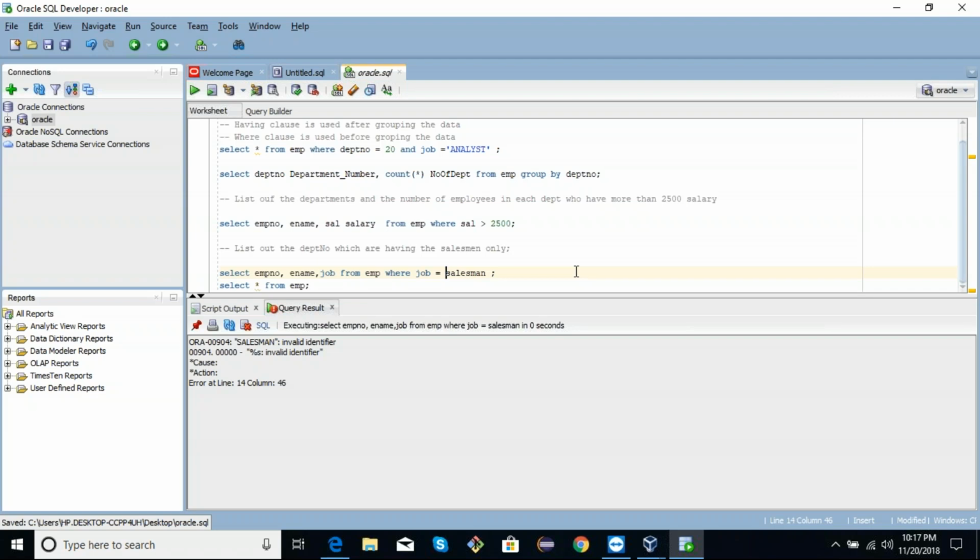What do I have to do? Single quote. That's a single quote. It has to be inserted in single quote, not double quote. Single quote. This field is working. Yeah, character field, that's accepted with the single quote.